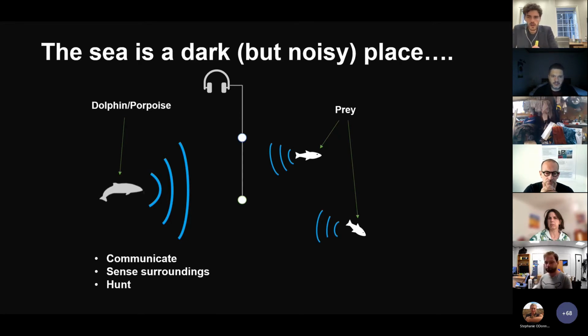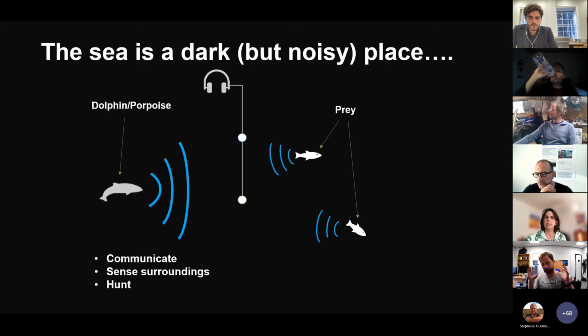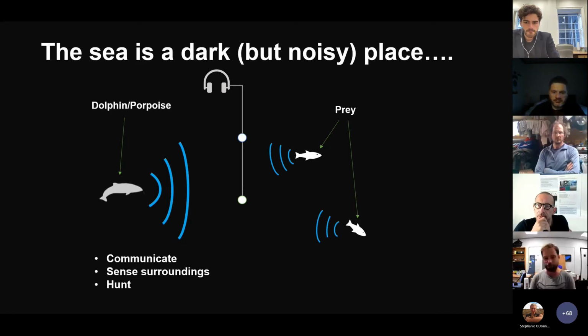So, for example, dolphins and porpoises, beaked whales and sperm whales, they produce these echolocation clicks, which bounce off prey, and then they can listen for the echoes and use them to hunt and capture prey in the marine environment where they might be visually impaired. Same goes for bats in a nocturnal environment.